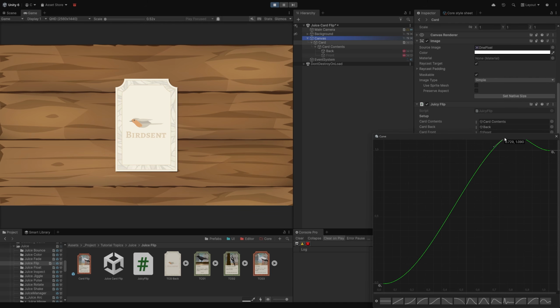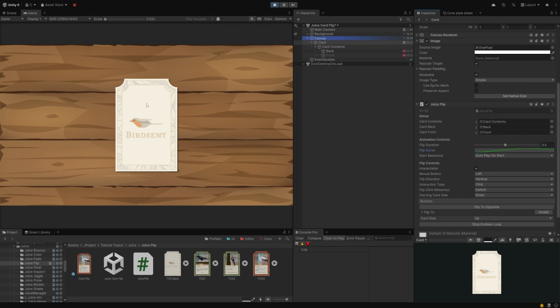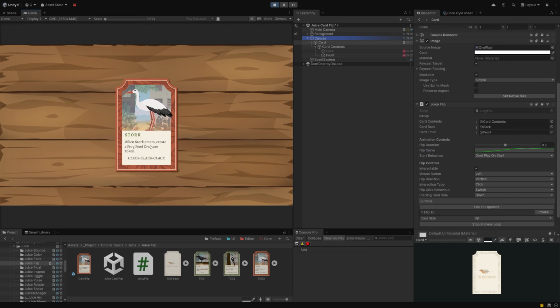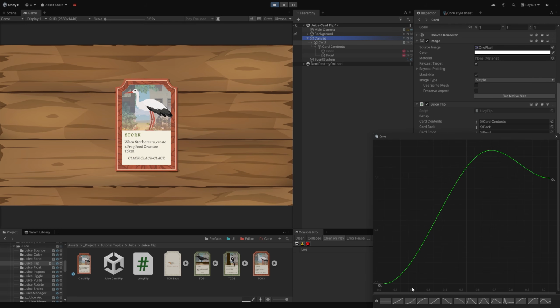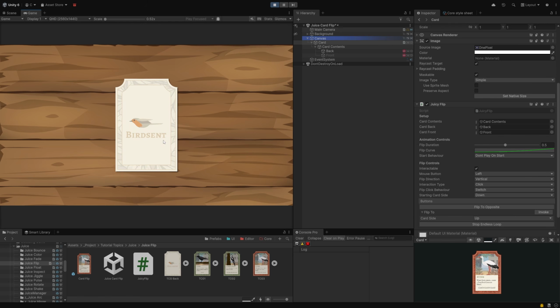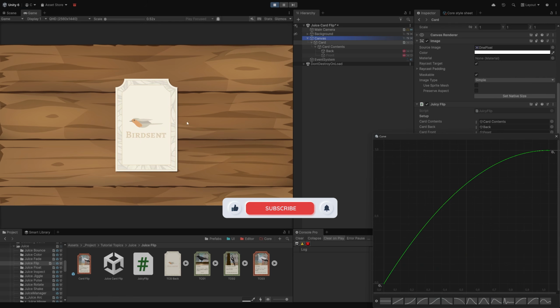You can customize how your flip scales by changing the animation curve. By right-clicking on the curve, adding a new key point and dragging it up, you'll create a bit of an overshoot, for example, which makes the cards feel a bit bouncy. Just make sure that whatever curve you choose, it starts low and ends high.